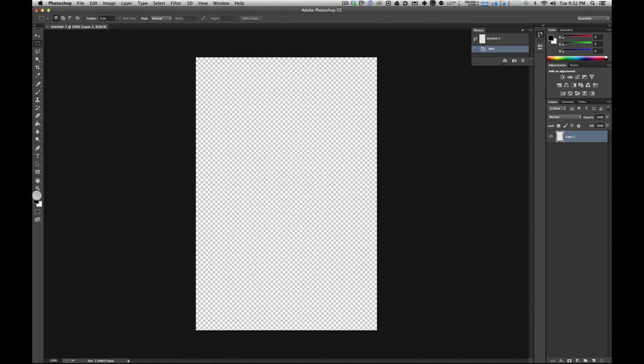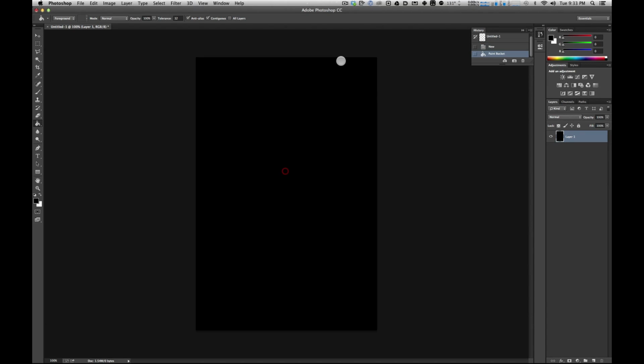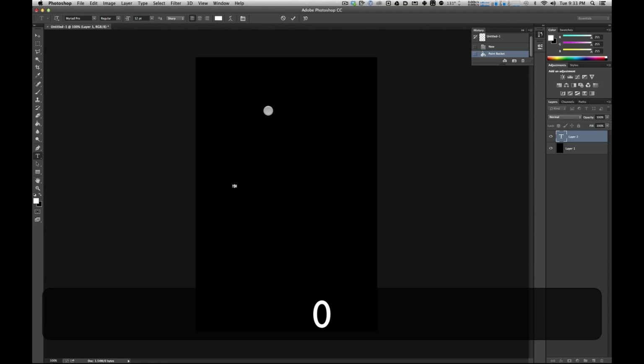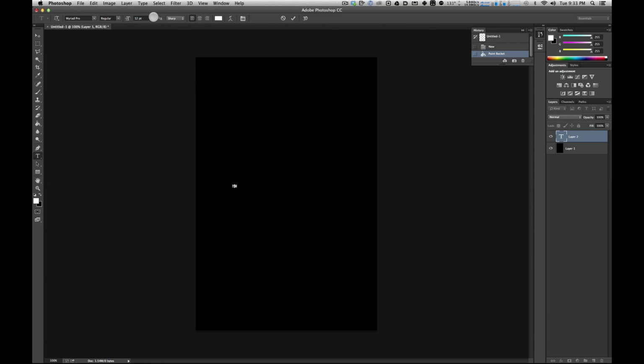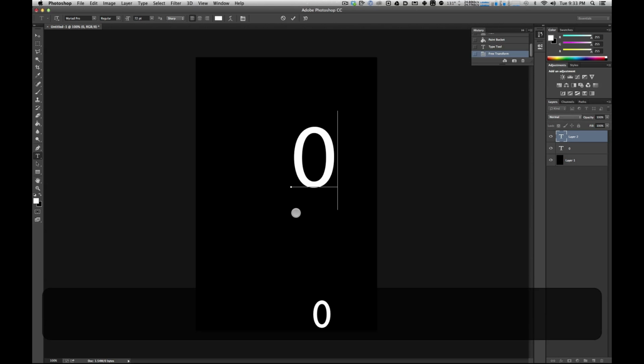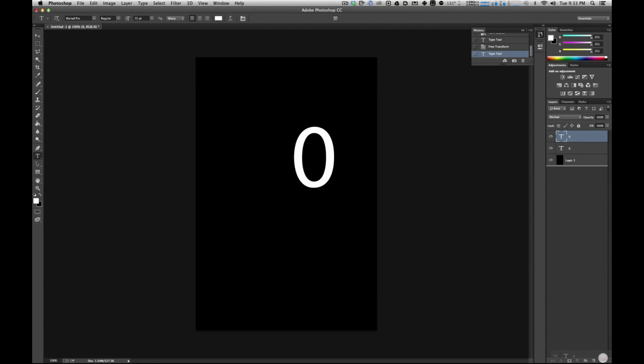And for now, just so you can see what I'm doing, I'm going to create a layer of black. Then I'm going to create a text layer that is white. And I'm going to put a big fat 0 right in here. Now, I really have to expand this up because you can't even see it. I don't know what happened there. Anyway, there's my 0.